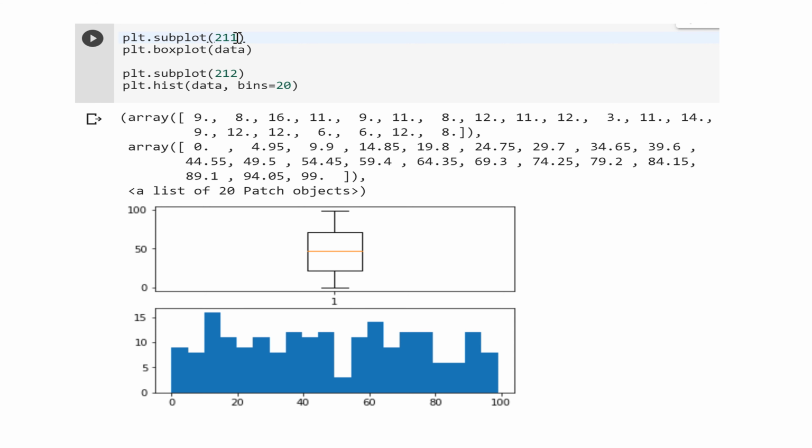And the number 1, the last here, controls the first chart here, that is the box plot. Then the number 2 here controls the second chart, that is the histogram.